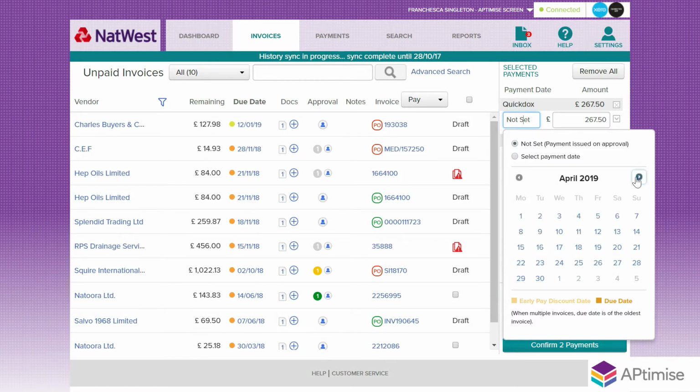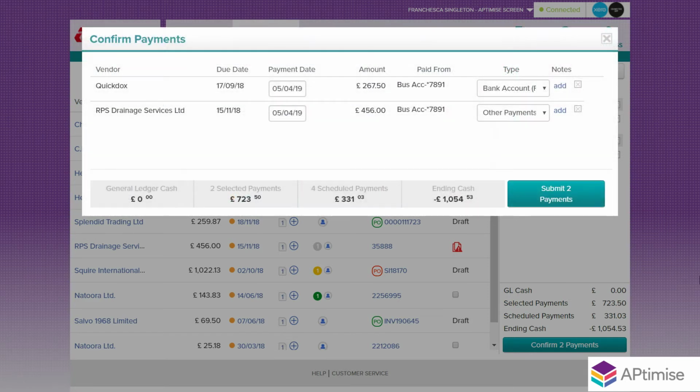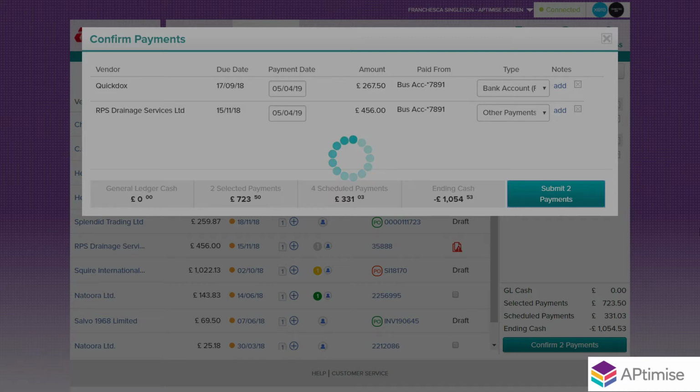Please confirm where APtimise will group your payments, summarise your account before and after you submit. Here ends the role of the accounting manager in this process, and we submit for approval and authorisation.